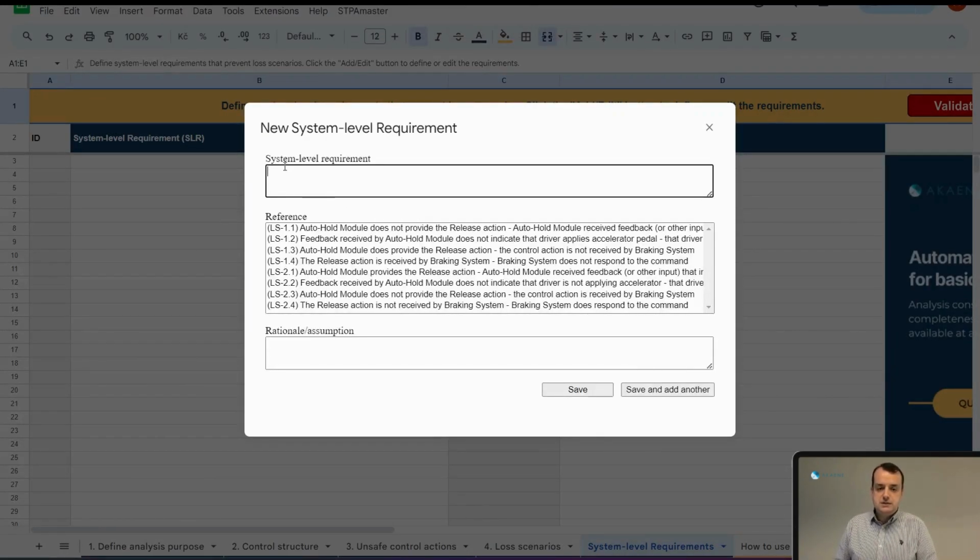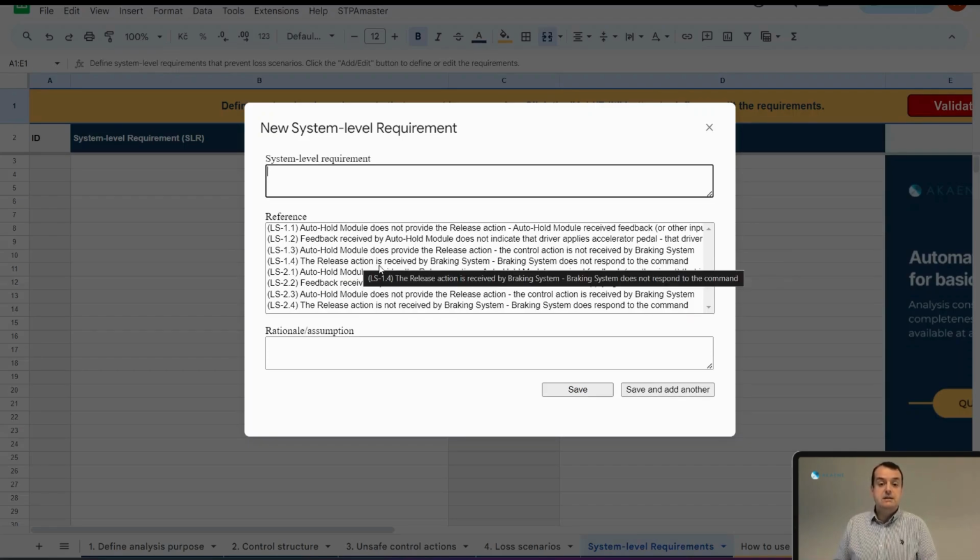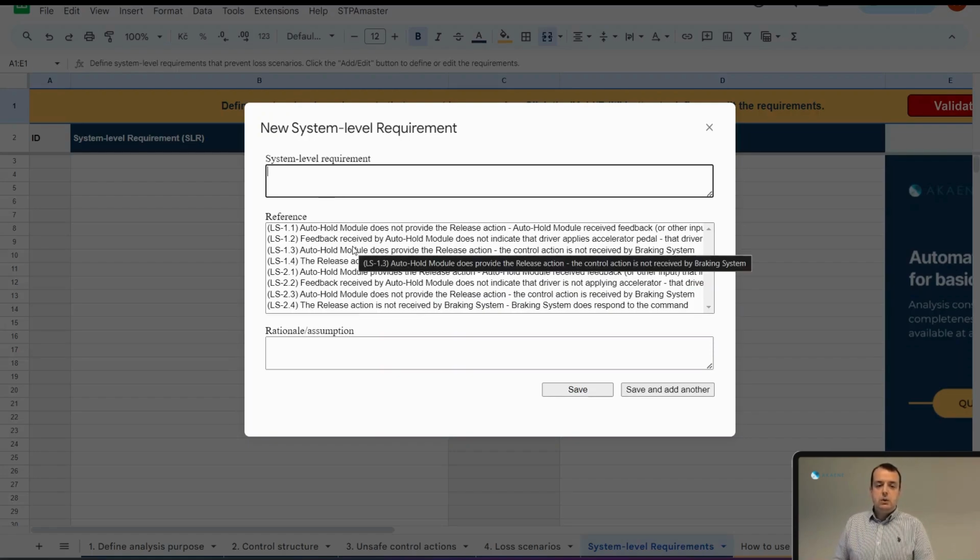Here you have options to define system level requirements according to the loss scenarios which we defined with our analysis. We are talking about system level requirements, so pay attention that all of those scenarios should be somehow grouped, or the requirements should cover several of those. There is an interesting feature here.